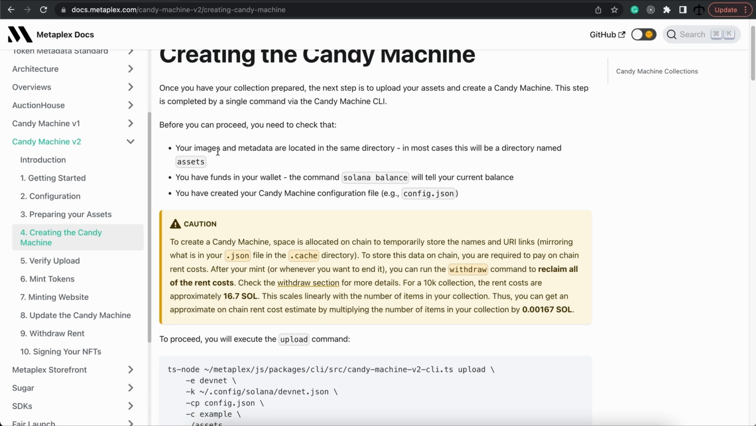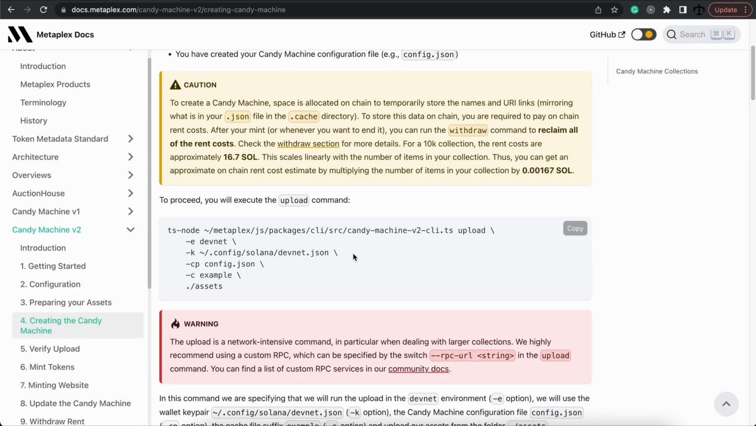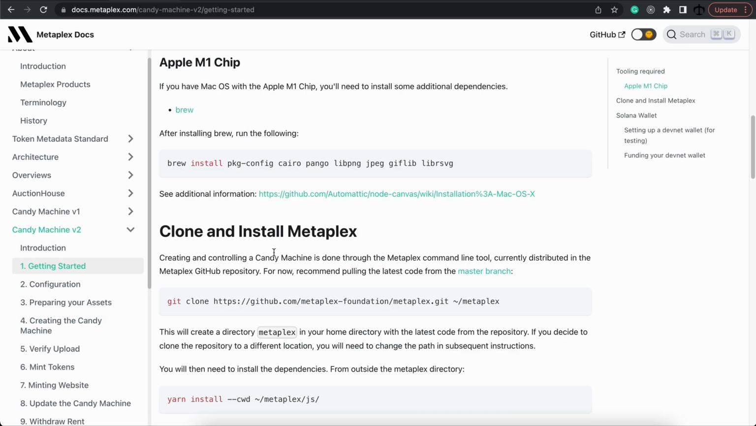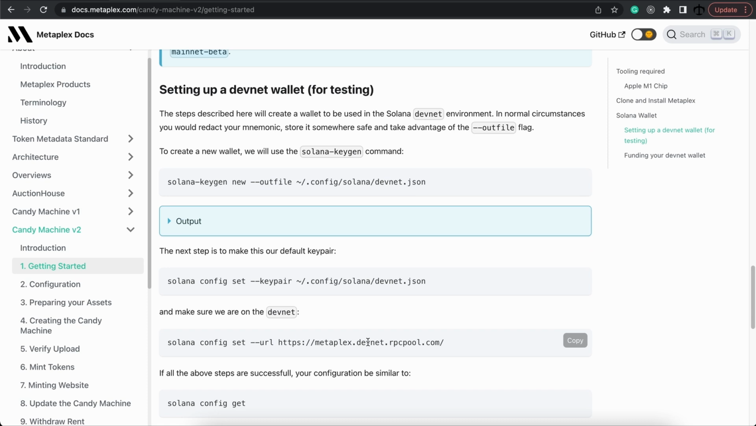But basically, we will need assets, some SOL balance, which we have, and we will need the configuration that we already set up. Next, we will need to run this command over here. It's important to note at this point, we are going to be uploading to the DevNet environment. How do we know that we are on the DevNet? And how do we know that we are actually pointing our Solana configuration to the DevNet? Well, in the beginning on the Get Started tab, if we go down, we can see that over here, we basically change this to the DevNet RPC.